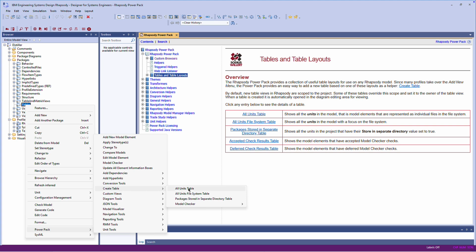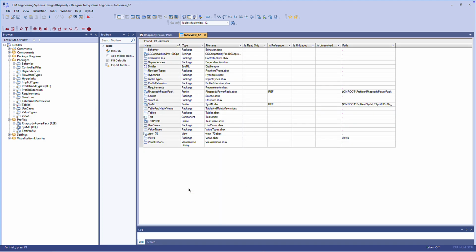Let's start with all units. This one shows all of the model elements in the model which are stored as separate files on the hard drive, along with key details like the file name, whether the unit is read-only, if it's an external reference, whether it's currently unloaded or unresolved, and its path.